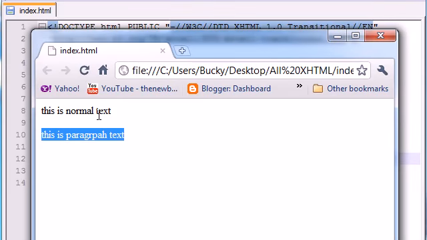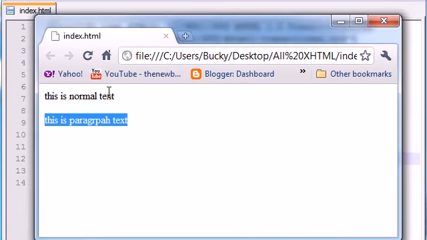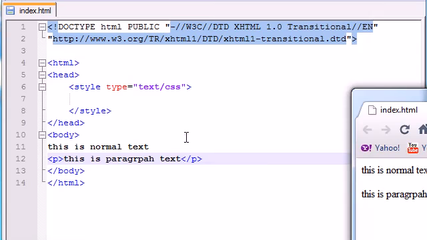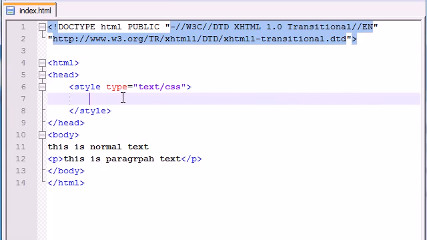So let's use CSS to spice things up a bit. Say, you know what, we're just going to leave this normal, but for the paragraph, what we want to do to this is maybe we want to turn it blue and change the font, because this font is pretty dumb. What is it, like Times New Roman or something? Who uses that anymore?